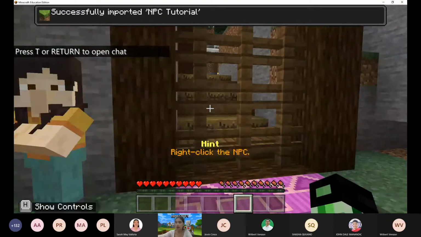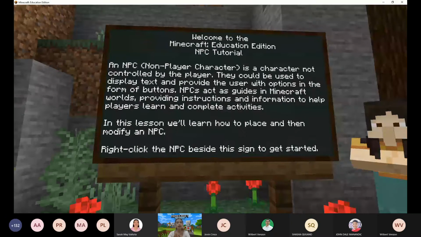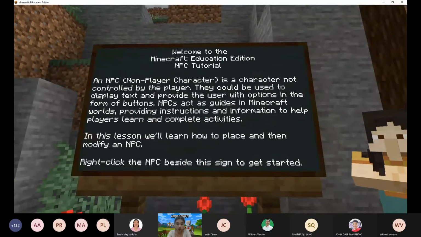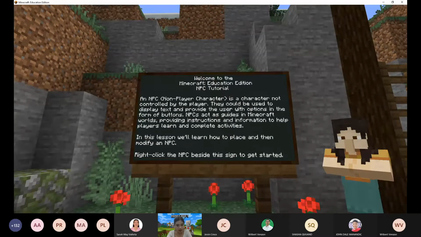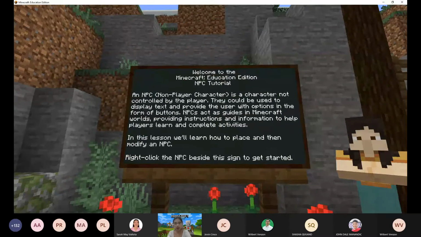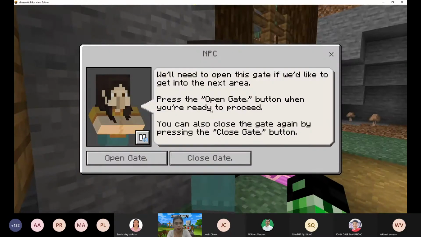All right, so from there, let's try to read first. So welcome to the Minecraft Education Edition NPC tutorial. It is the same as what I have read a while ago. So in this lesson, we'll learn how to place and then modify an NPC. Okay, now, right click the NPC beside this sign to get started. So let's right click on that NPC for us to have instruction or guide.